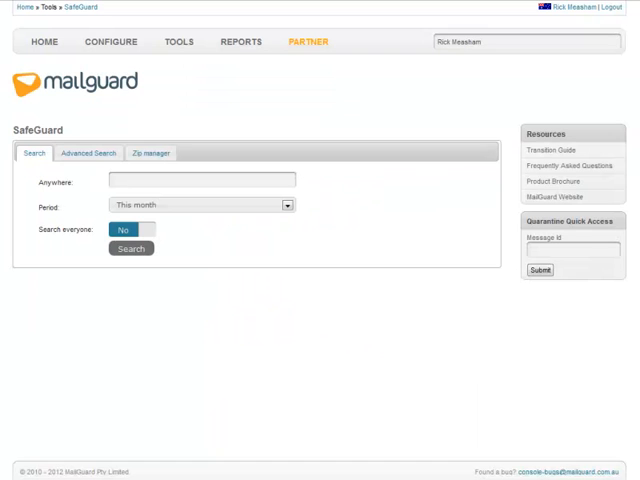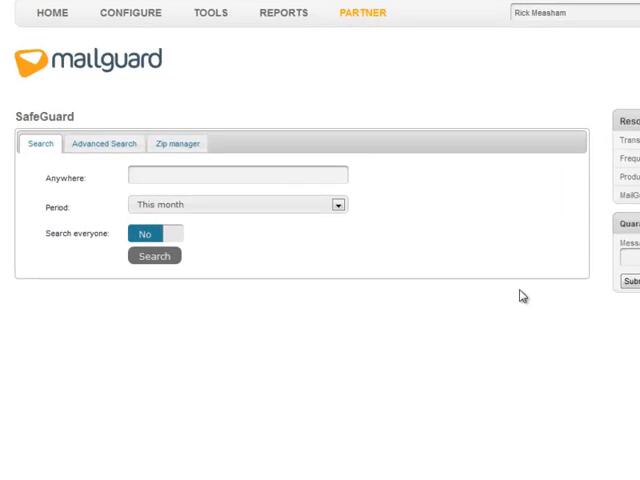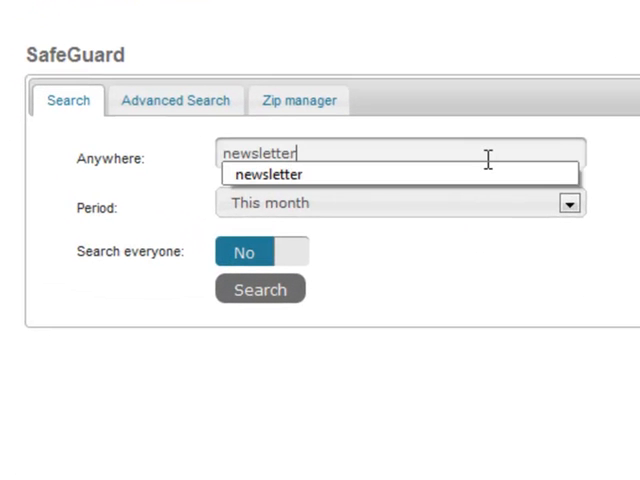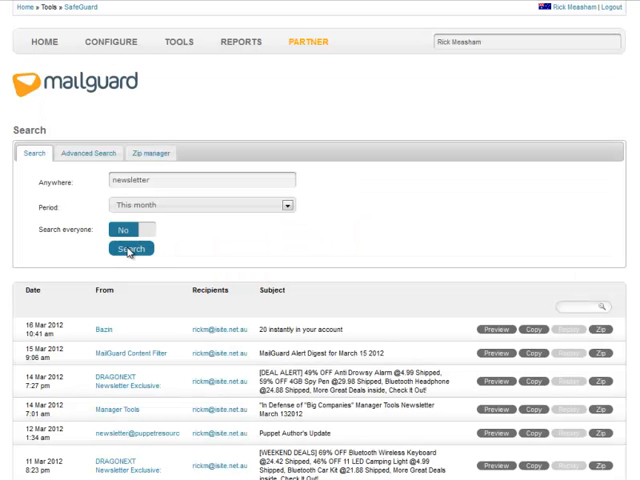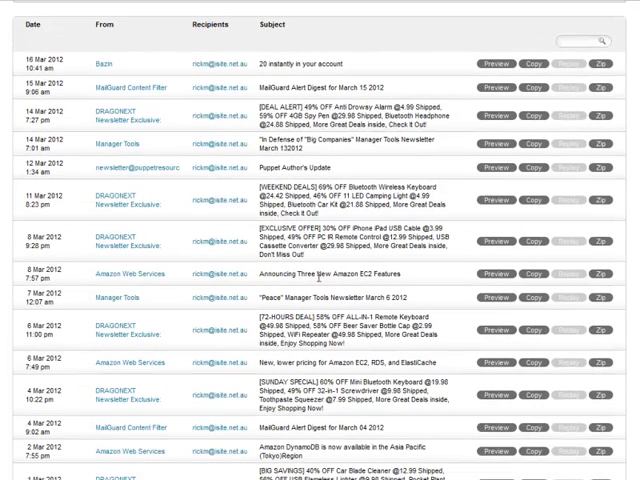Now let's take a look at the Safeguard Mail Archive. The search interface is as simple as entering a search term such as newsletter, selecting the period in which you want to search and clicking the search button. Very quickly the results are displayed for us. We see here the most recent messages in which the word newsletter appears in the subject or the content, possibly the sender or the recipient, somewhere in the email. We're not very specific at this stage.